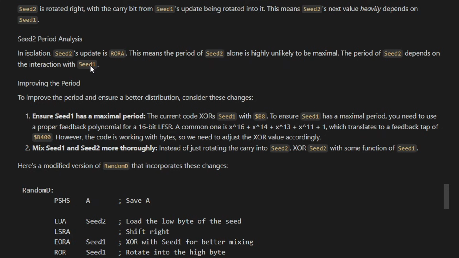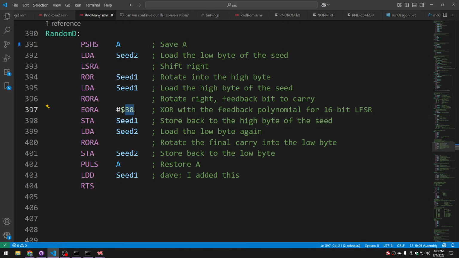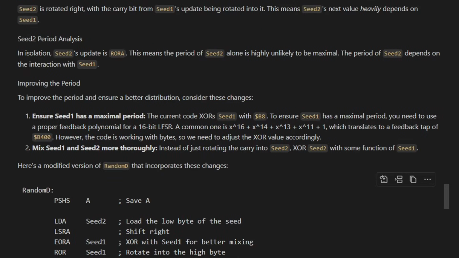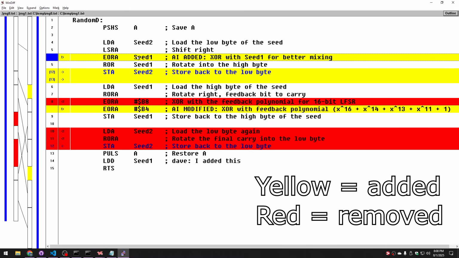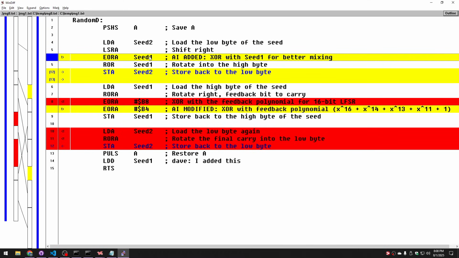What does it recommend doing? First, it recommends changing the magic number. Rather than B8, it would prefer doing a B4. So here are the changes. We really mix things up by just XORing seed 1 and seed 2 together. After we do a shift of seed 2, we rotate that bit into the high byte, and then actually change seed 2 at this point. And that replaces that rotate of seed 2 we were doing at the end. And of course, that terrible B8 becomes a B4.